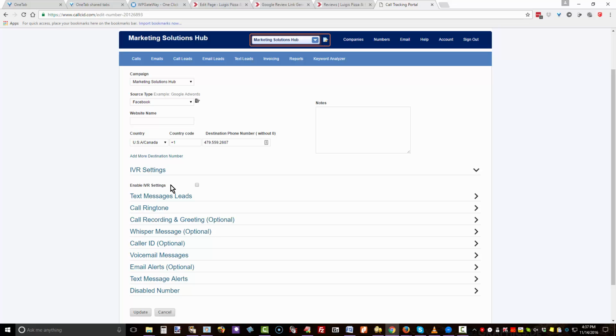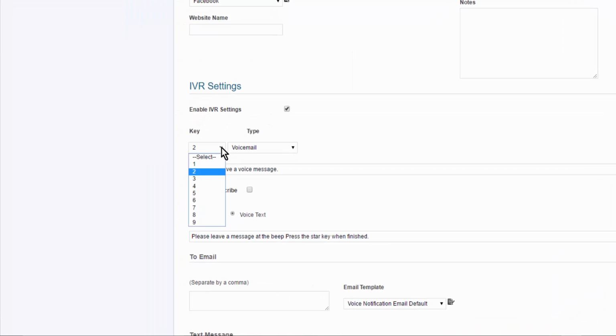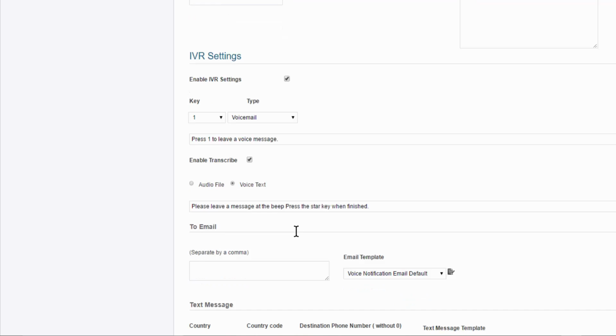Okay, so you'll click on IVR Settings and click Enable IVR. And you can select a key. These keys represent a number, and you can choose voicemail or destination number. So we'll start with voicemail. It'll be press 1 to leave a voice message, and you can enable a transcription, and the message can be saved as an audio file or a voice text. They'll get a message saying, please leave a message at the beep and press star key when finished.